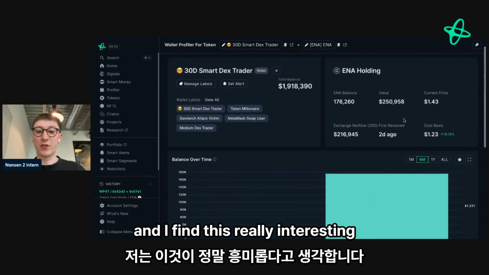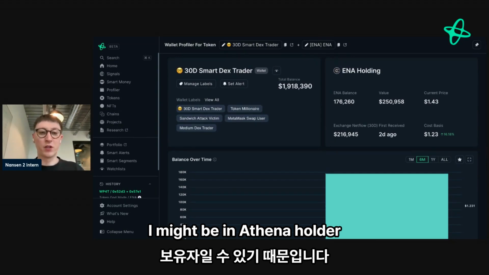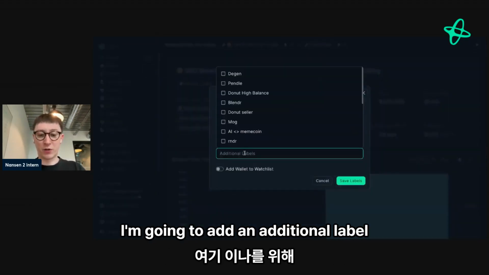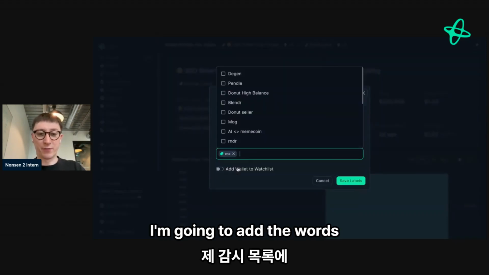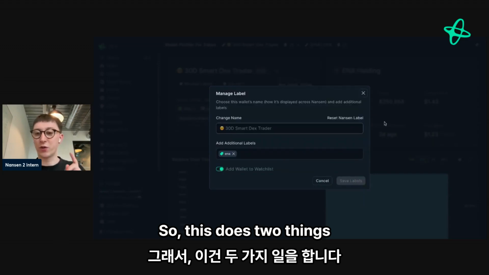And I find this really interesting because in this example, I might be an Athena holder. So what I'm going to do is I'm going to manage labels. I'm going to add an additional label here and put ENA here. I'm going to add the wallet to my watch list. And so this does two things.